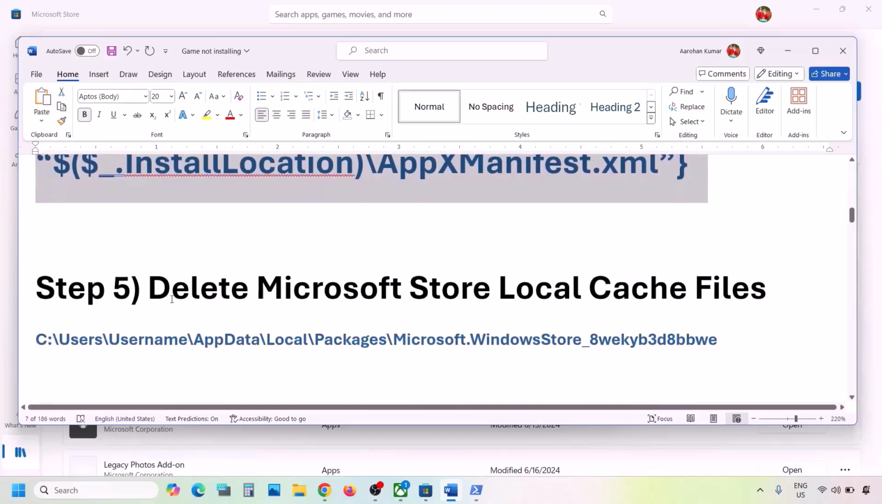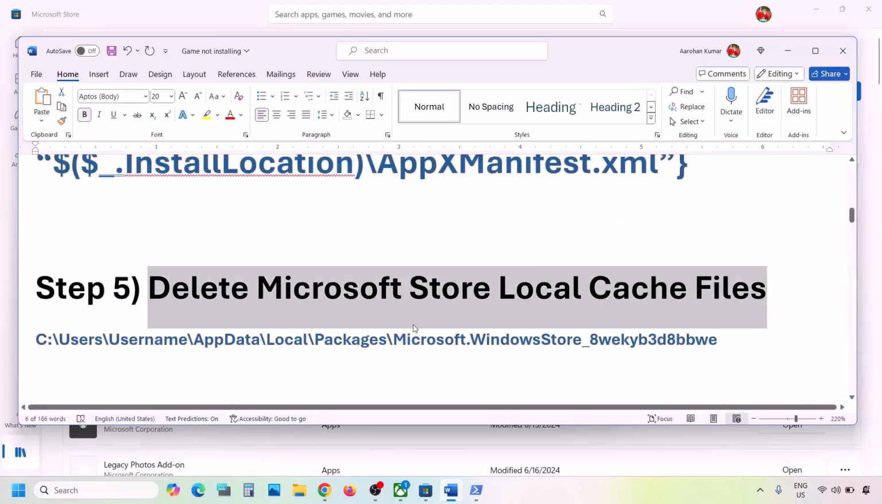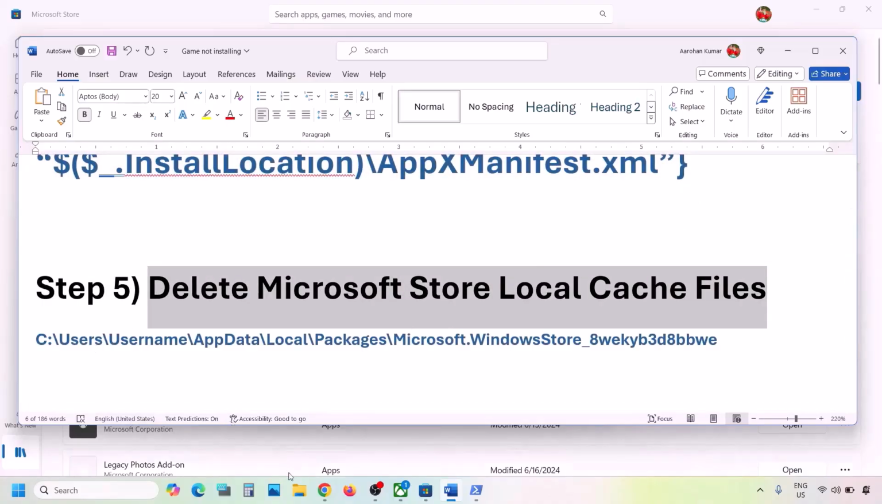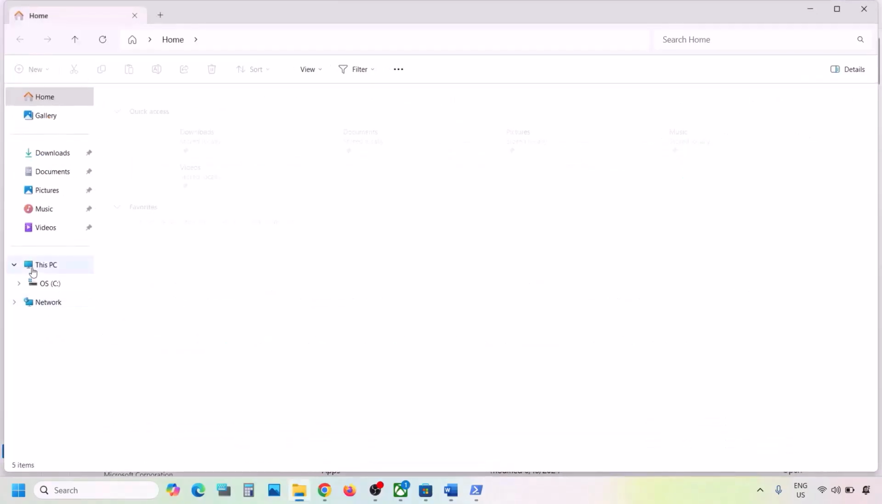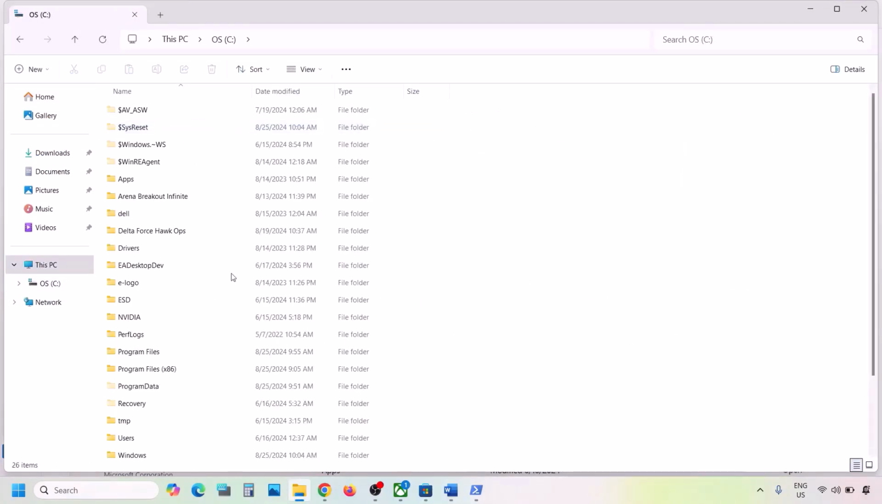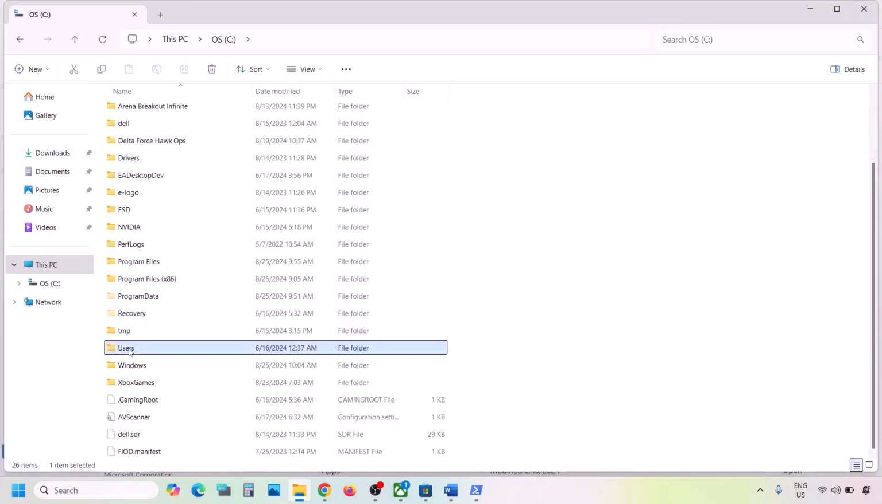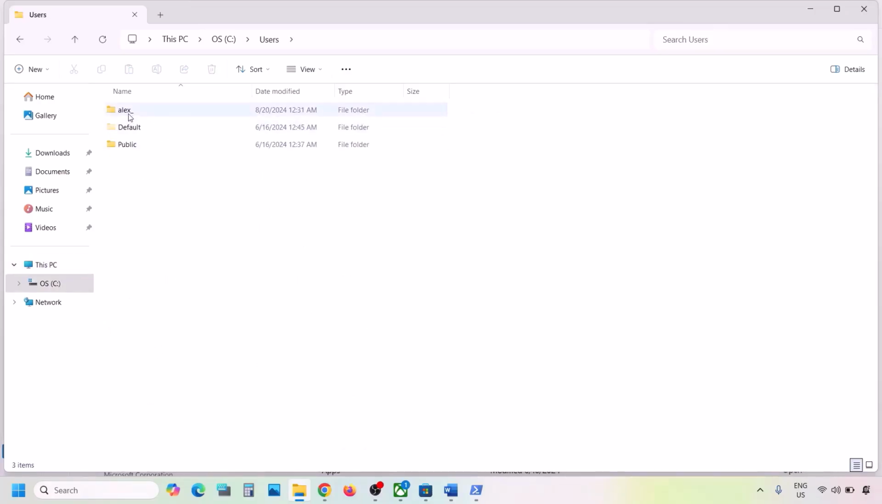Next step is to delete Microsoft Store local cache file. Now for this, go to this location. So open File Explorer and then go to This PC and then open C drive and then open Users folder. Now open your username folder.